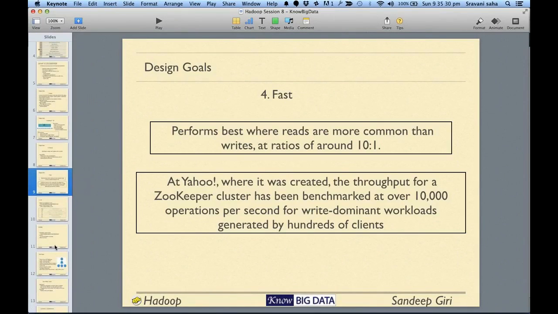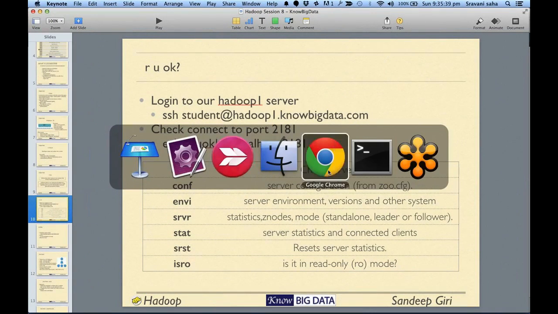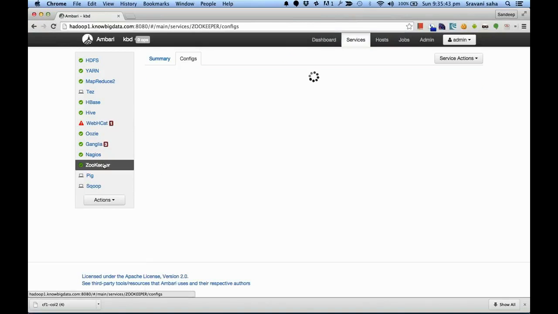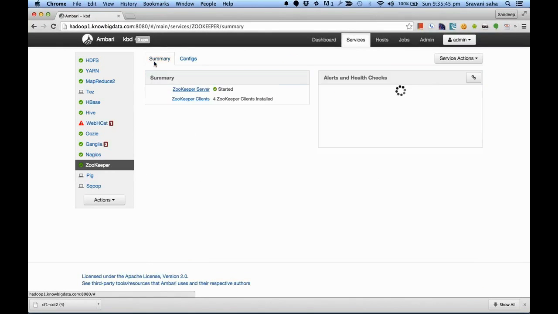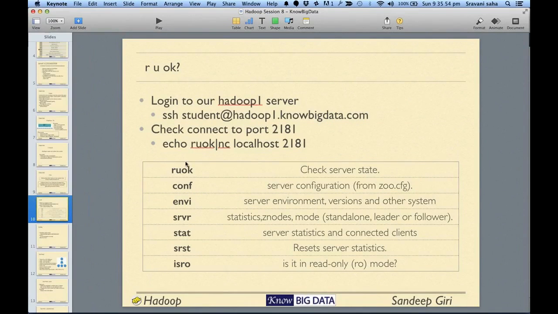All right. Now that was the theory part of it. Let's do some practical here. Already we have our Zookeeper running. You can see the Zookeeper is running. It says Zookeeper server started. There could be multiple Zookeeper servers, right now we have only one. And the first step is to check the status.